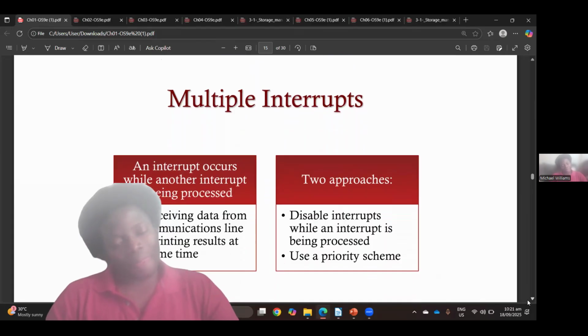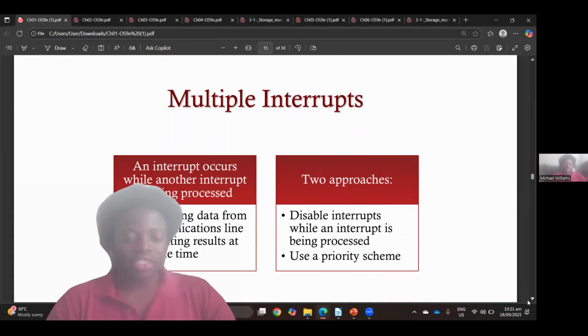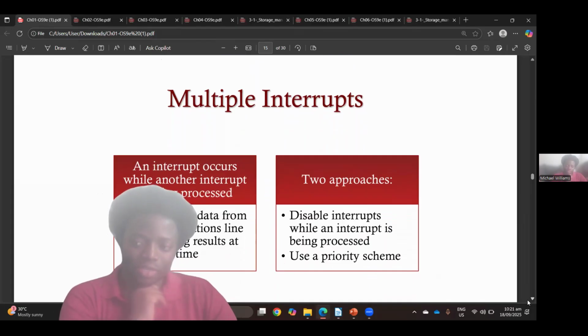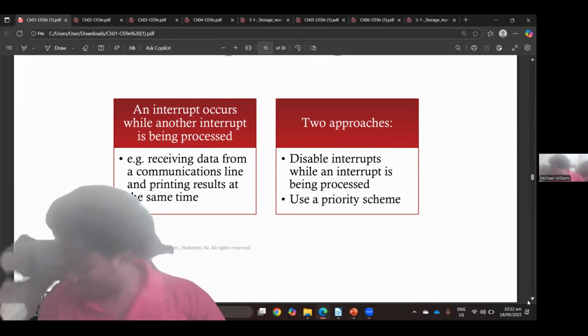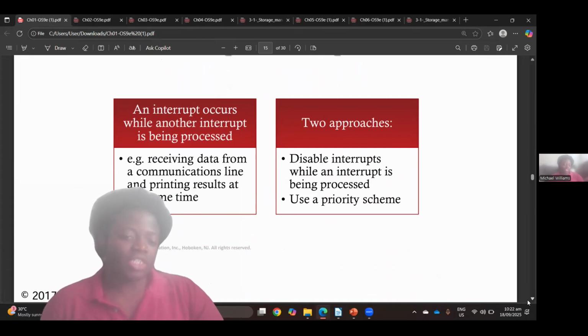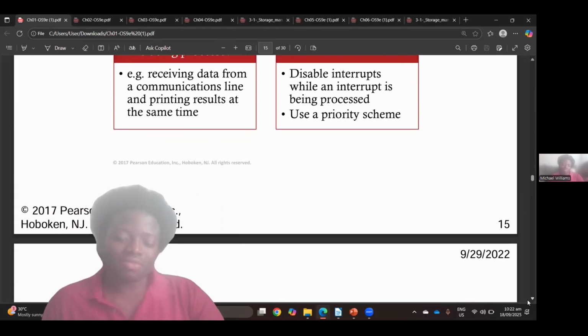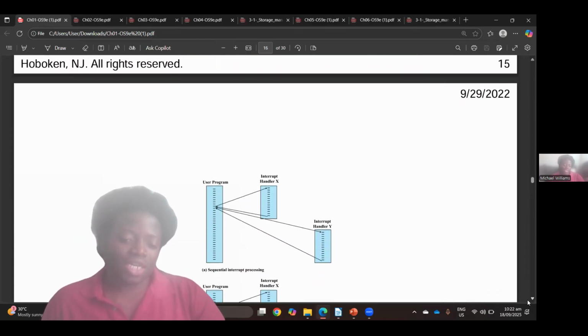Multiple interrupts. Multiple interrupts occur when an interrupt occurs while another interrupt is being processed, for example, receiving data from a communications line and printing results at the same time. There are two approaches: disable interrupts while an interrupt is being processed, and use a priority scheme. Let's take a look.